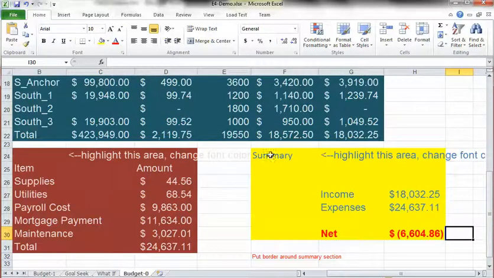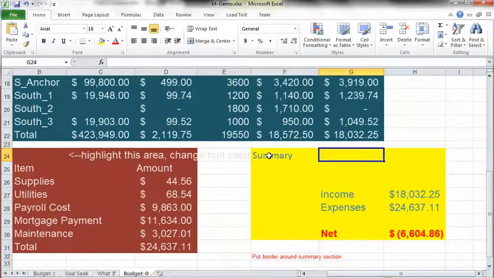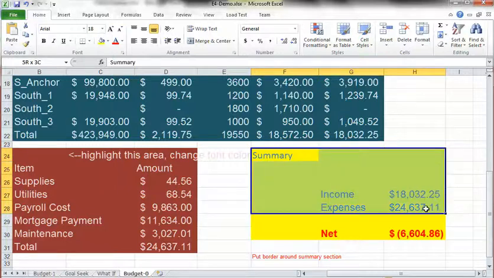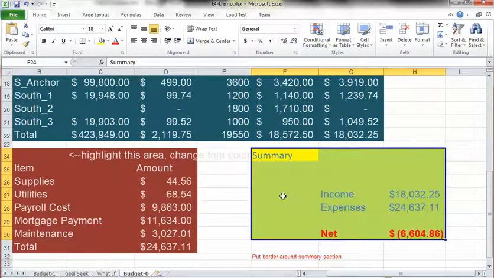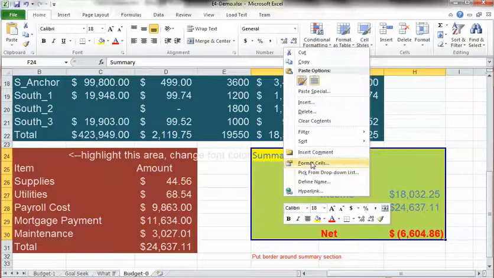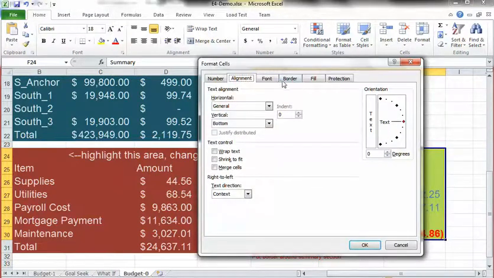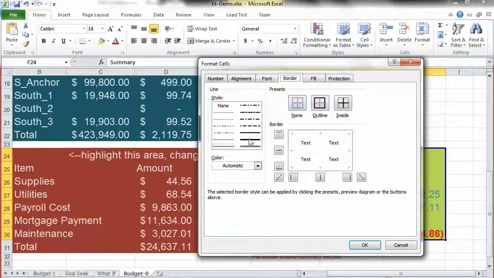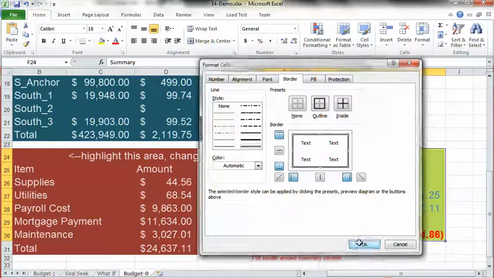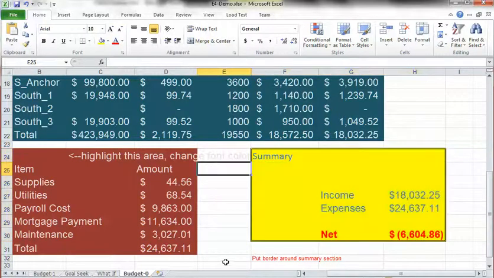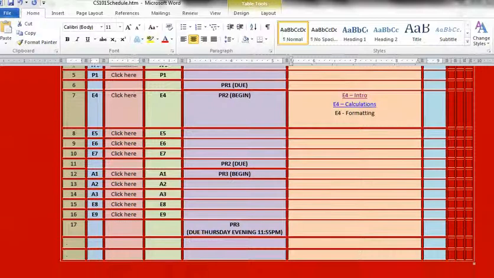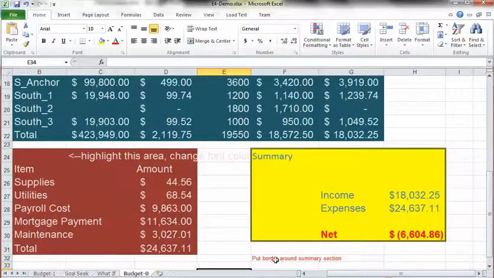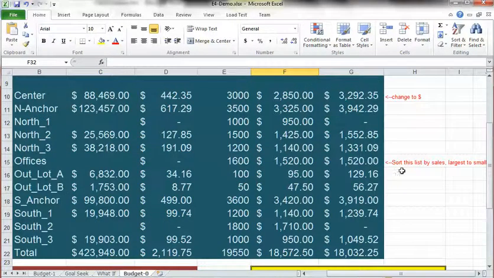Oh, put a border around the summary section. Okay, that's something I haven't showed you yet. Highlight the section that you want to put a border around. Nice quick way to do that is with a right click, format cells. Now make sure you highlight them first, and then go to border, select a nice big honking border. Yeah, I like that double one. That one's kind of nice. Click on OK, and poof, you got yourself a border around the summary section. Alright, we get rid of this.